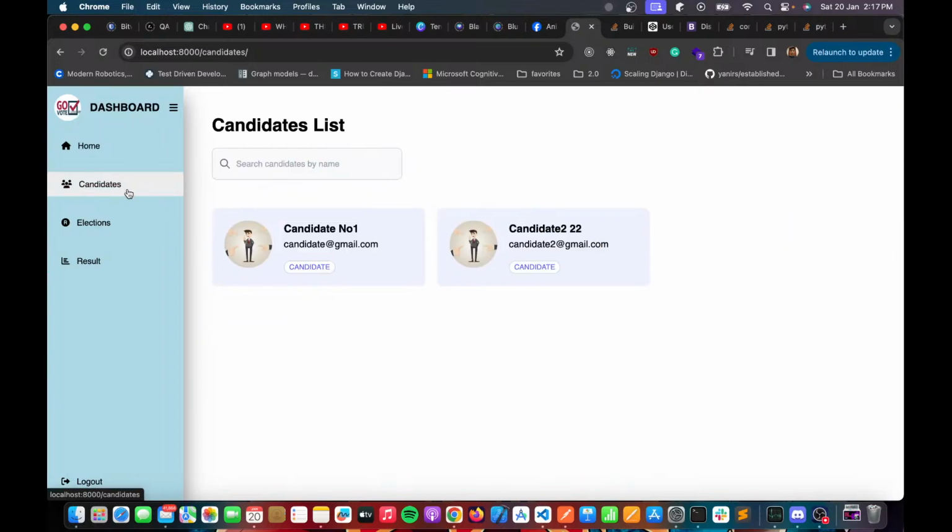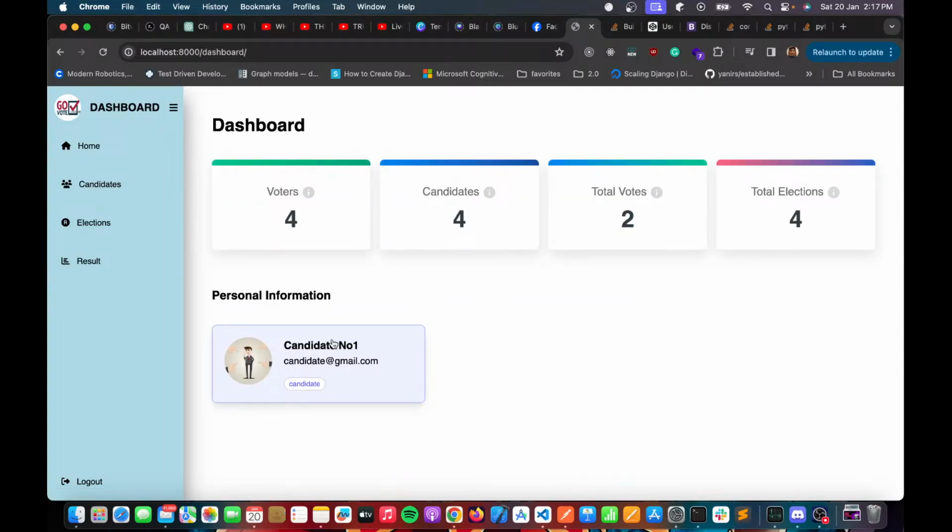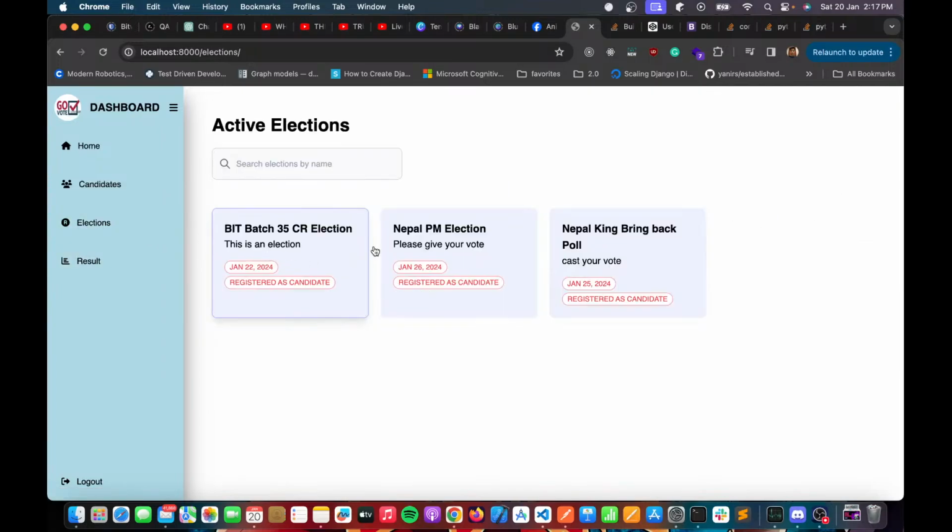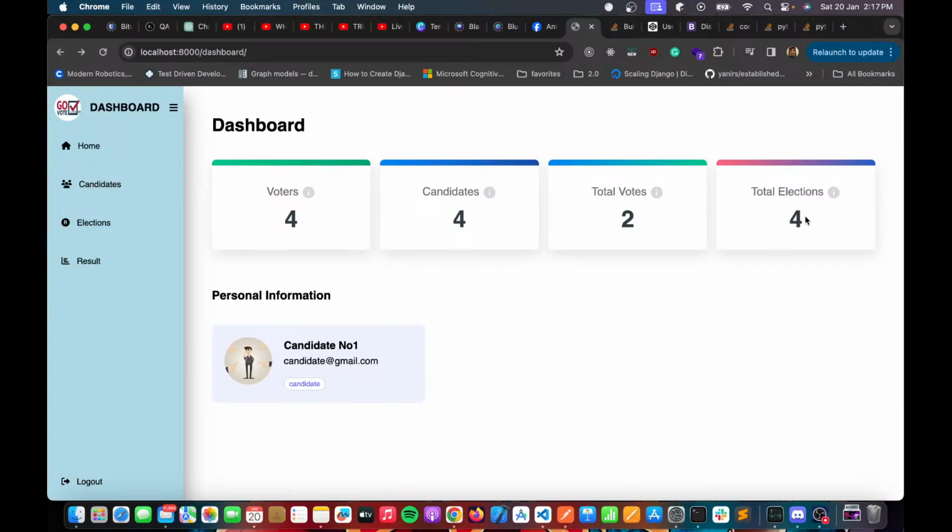I think a candidate should not be able to see who voted in their elections, right? Yeah, it is anonymous. So we should not show the list of voters who voted, but only the number we can show. Yeah, so we have total elections 4. Let me see, we have 3 but one is expired, obviously. That's why it is 4.